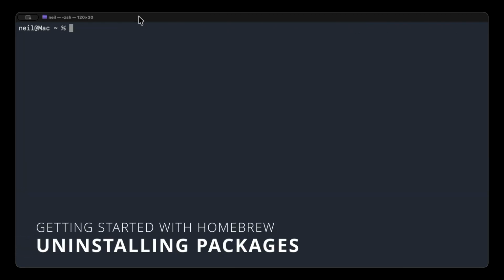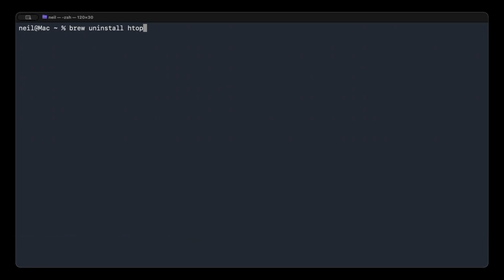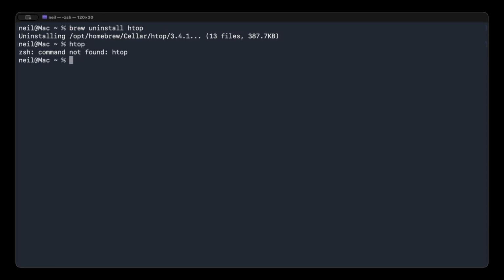Removing a package is very simple to do. Simply use brew uninstall followed by the package name to uninstall it. For example, I'll run brew uninstall htop to remove htop from my Mac. As we can see, it's now been removed, and I'll just try to run it. As you can see, it can't be found because it was uninstalled.